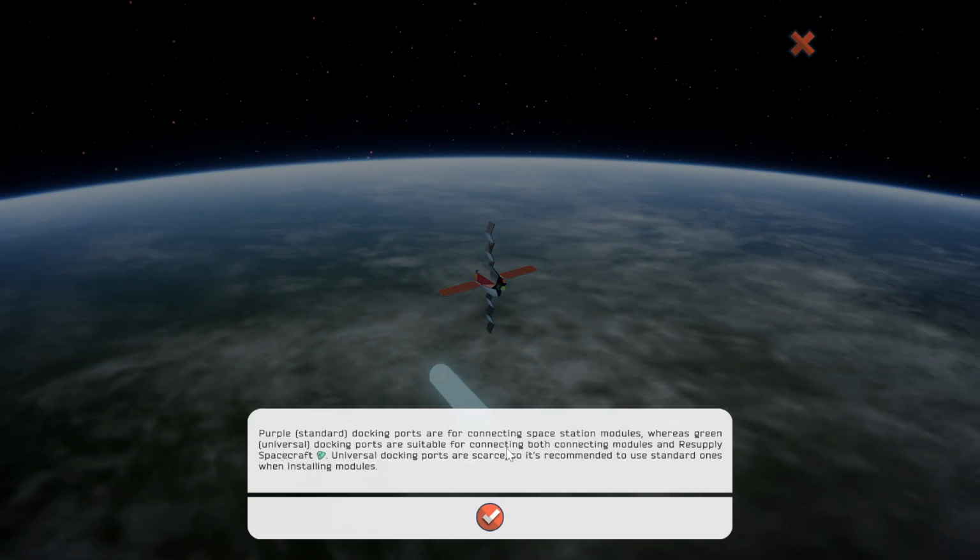Purple, standard docking ports are for connecting space station modules, whereas green, universal docking ports are suitable for connecting both modules and resupply spacecraft. Universal docking ports are scarce, so it's recommended to use standard ones when installing modules. Okay.